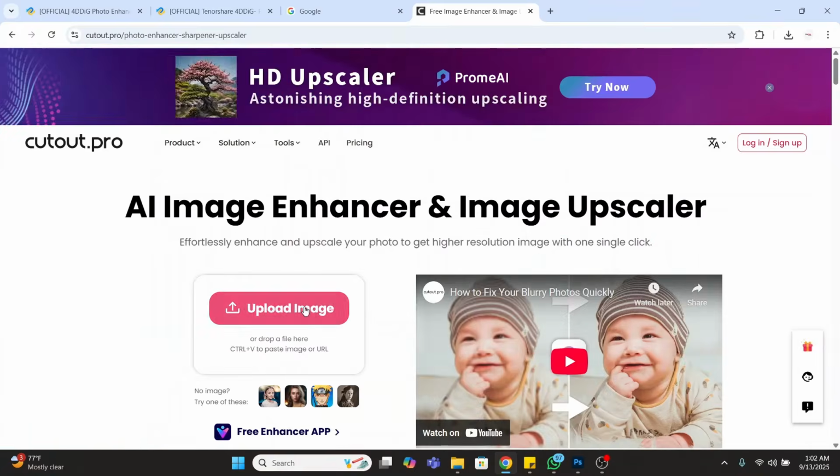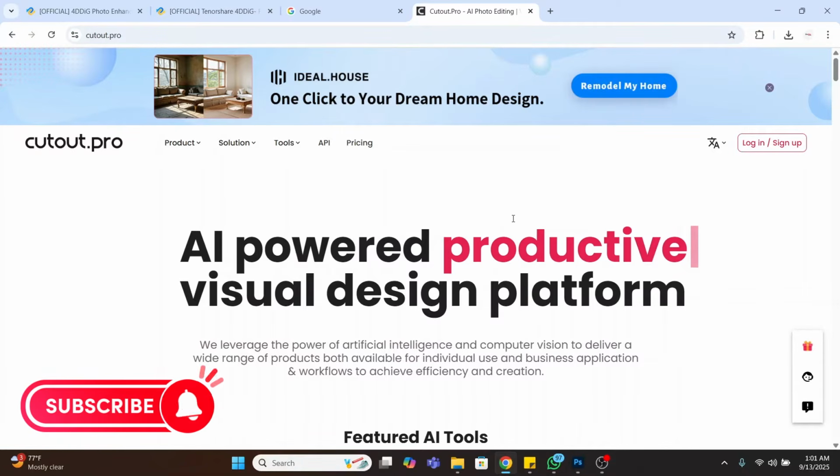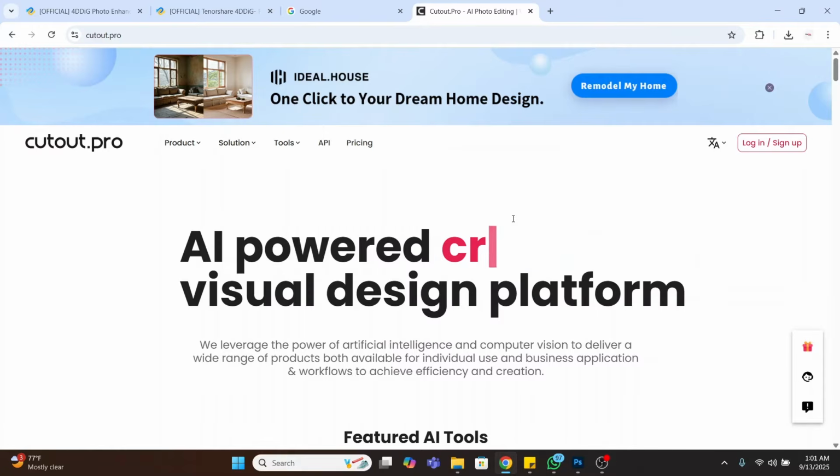Some of you have been asking me how I increase the quality of my images, right? This is an answer to your questions. In this video, I'll be showing you how to increase the quality of your image using AI.